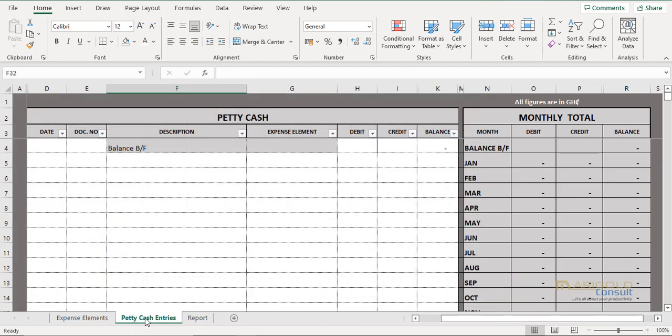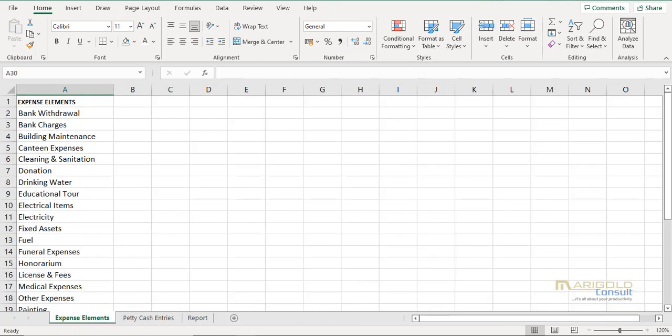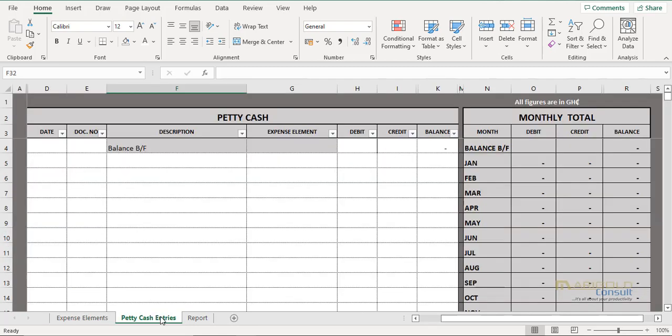Let's come back to the petty cash entries sheet. Having updated all your expenses here, come to the petty cash entry sheet and now begin to record your expenses. The essence of this is to keep track of all your expenses and the amount of money you have spent. Let's start from the first section. So we'll leave the balance brought forward section and go straight to the first entry. We assume that on the 1st of January 2021, you had your first withdrawal.